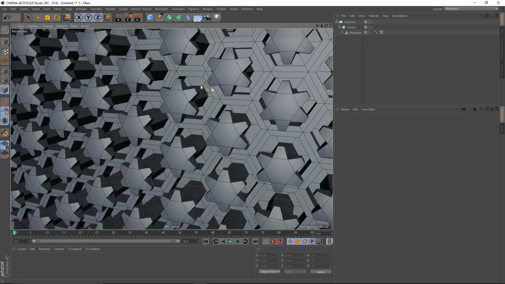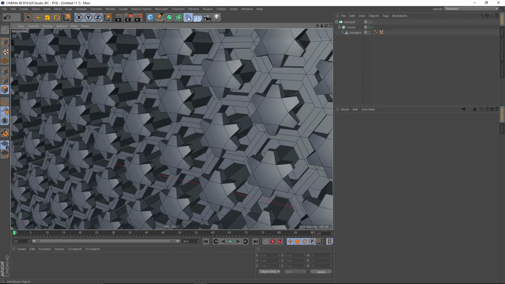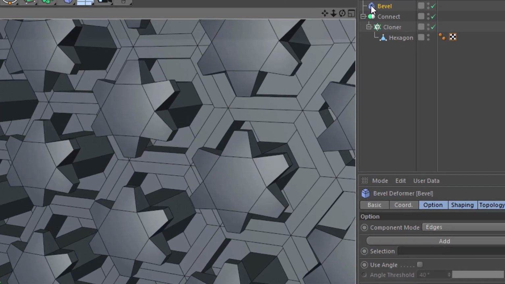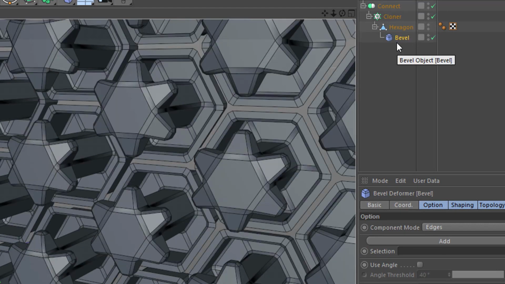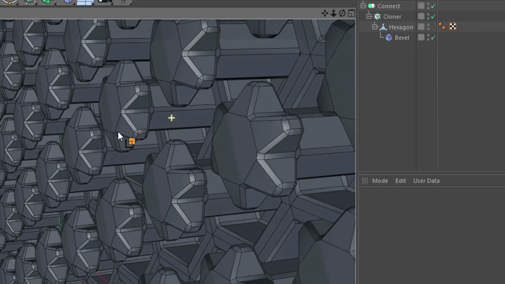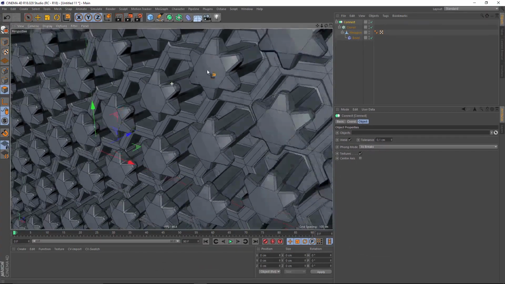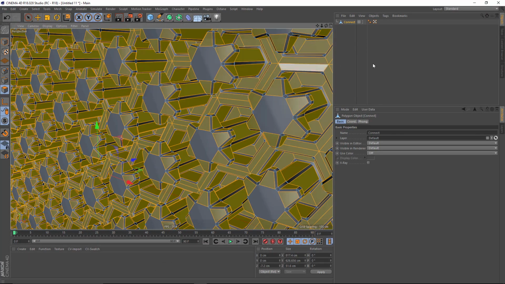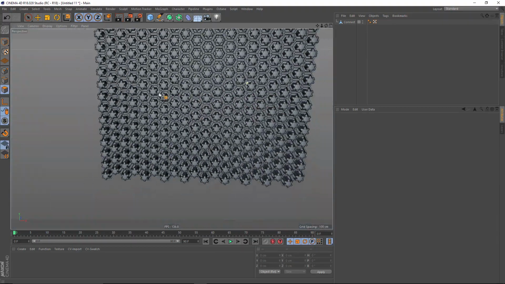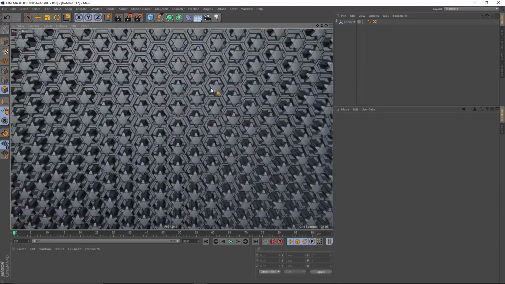And to add a bit of rounding to my edges, what I can do is add a bevel deformer inside of my hexagon. So add the bevel deformer and turn on this use angle property. And it's now only going to bevel these sort of harder edges. And you can adjust the number of steps as you like. And once you're done, just make it editable. And you've now got a nice, light, highly interactive mesh that's going to be great to work with. And you can create all sorts of things with this.